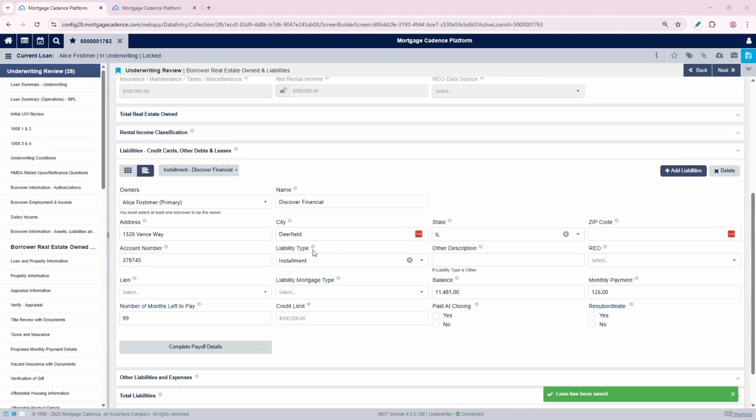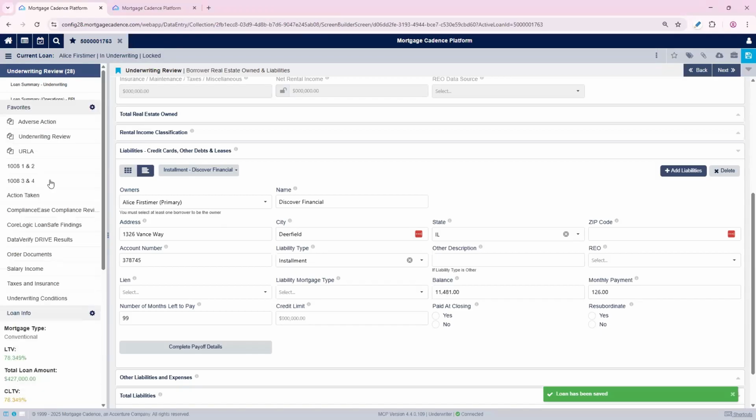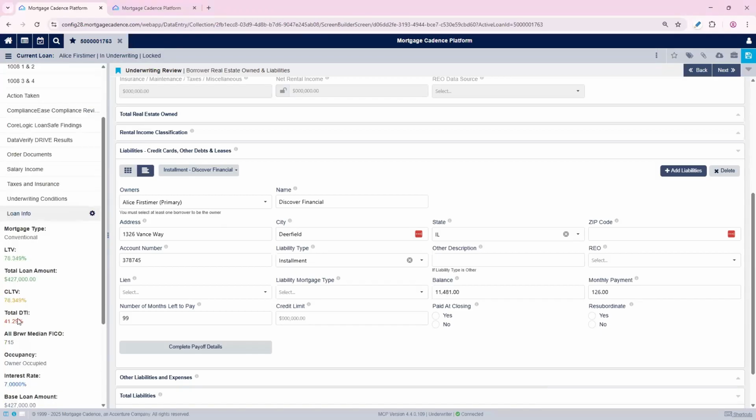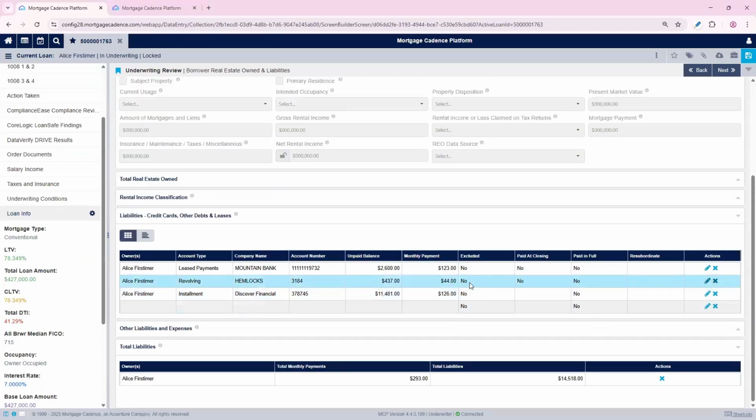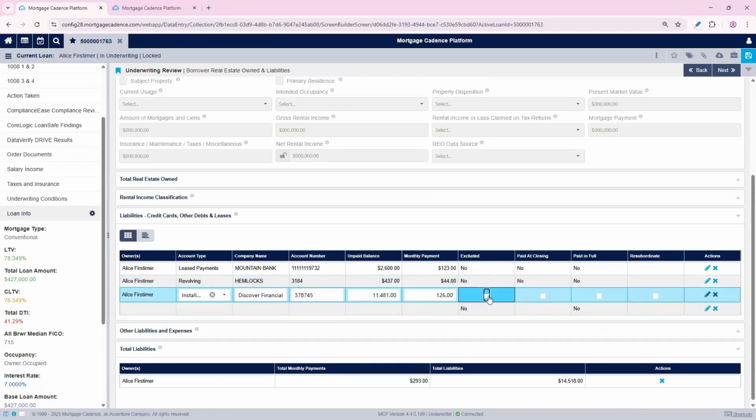Once the changes have been added and the liability is included, the underwriter can see what impact that might have on the debt to income on the left-hand side of the screen. If this happens to jeopardize the loan and the underwriter needs to condition for it to be paid off, they can also experiment with what it would look like if this is going to be either paid at closing or excluded from the loan. Let's take a look at that here.